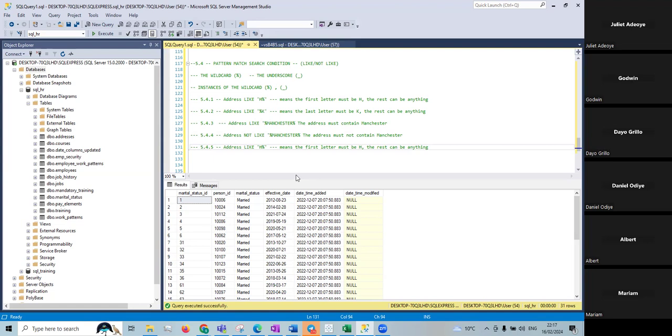Yeah, I'm talking about the signs there. Okay, so this is the address must contain Manchester. The address must not contain Manchester. So you just put not like there. That's the only separating factor. So the same thing here, if I were to put not here.